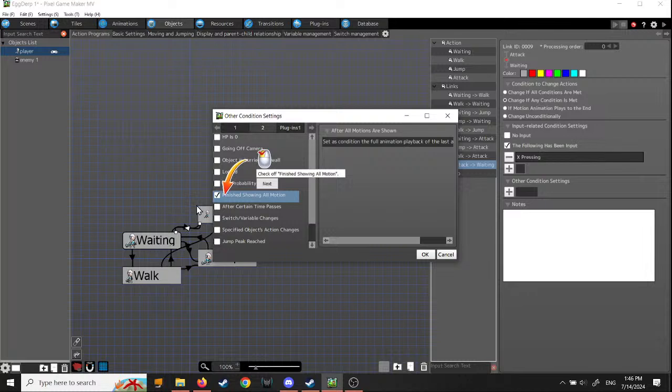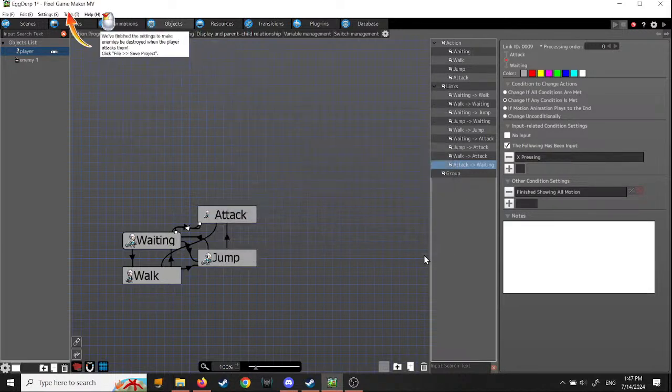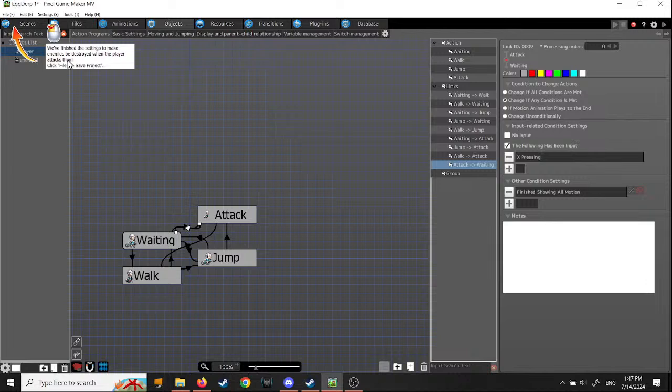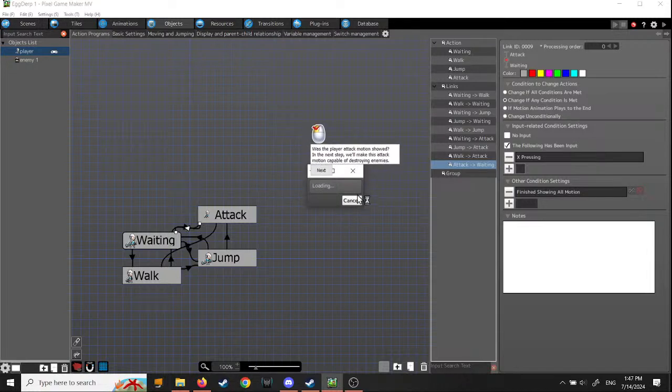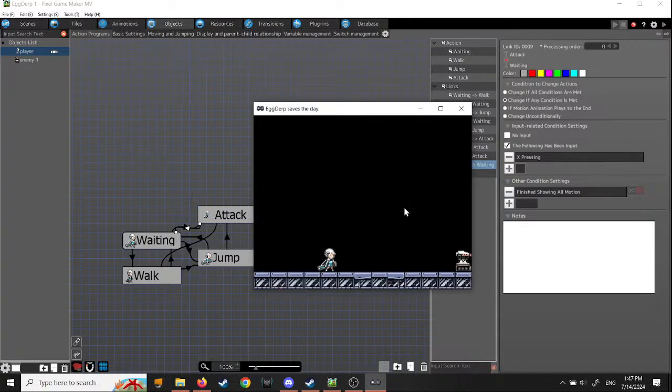See, they don't exactly tell you that part, but I mean, it's okay. I figured it out. Okay, did that. Click OK. Finished. Okay. Finish setting. We finished the settings to make enemies be. Oh, press W to attack. I thought it was X. Oh, yeah, it might be X, but okay, let's go see.